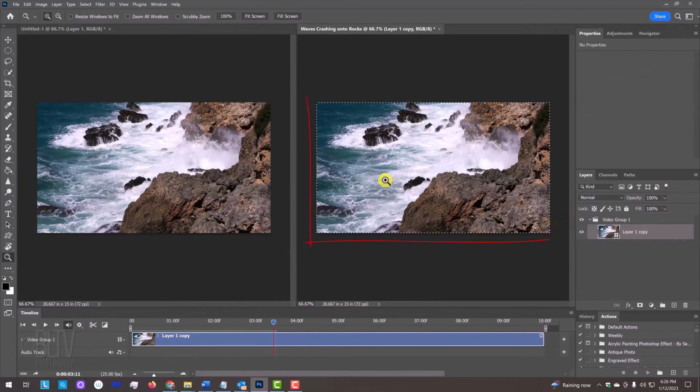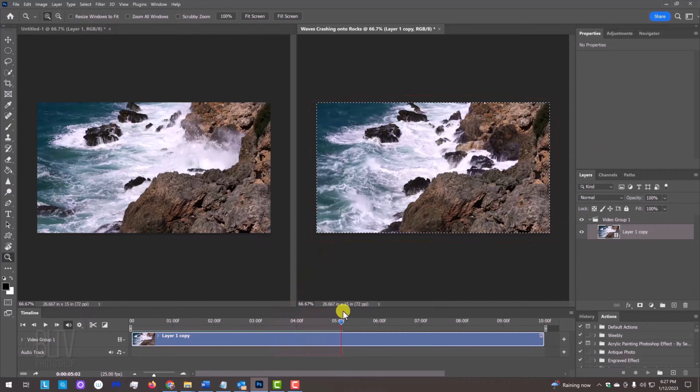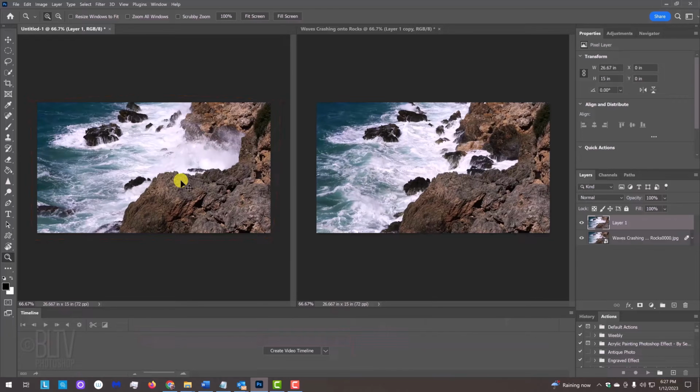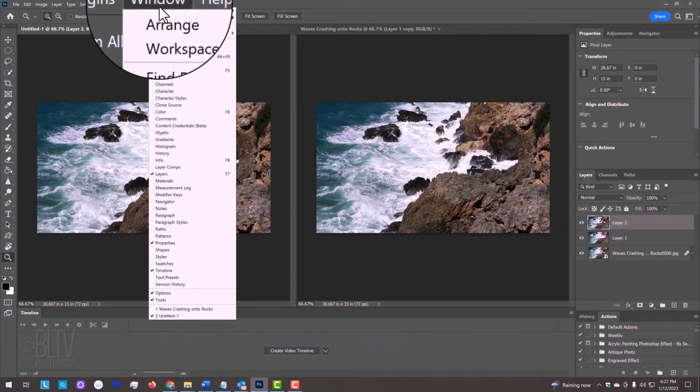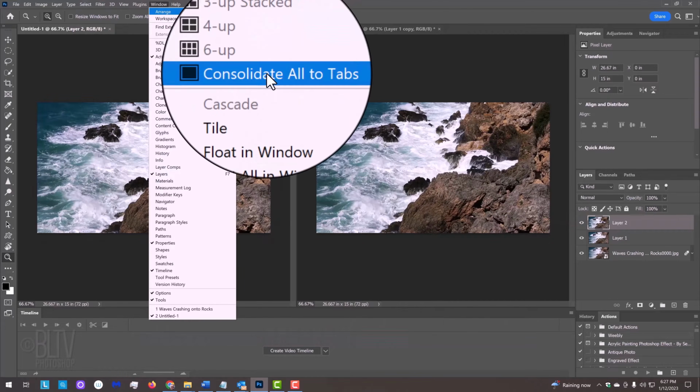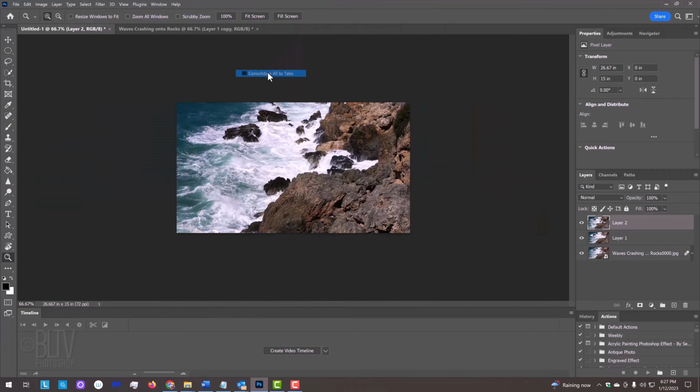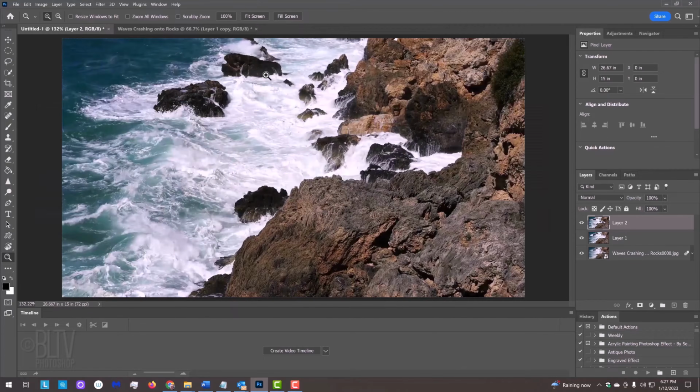Click back on the video clip document to make it active, and scrub through the timeline until you see another frame that has a different detail you like. Copy the frame, make the blended document active, and paste the frame as its own layer. Go back to Window, Arrange, and consolidate all to tabs. To fit it onto your canvas, press Ctrl or Command-0.